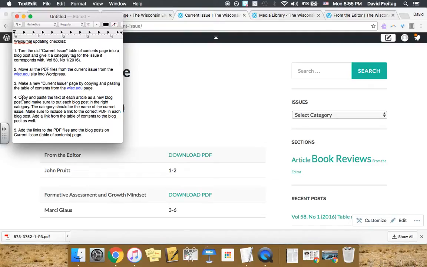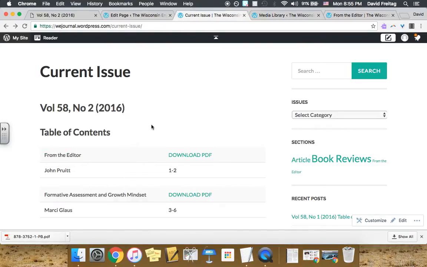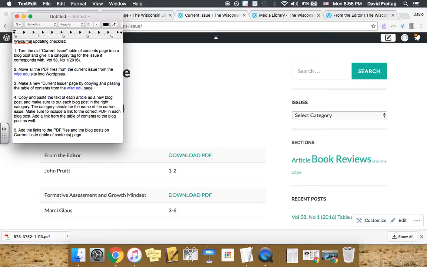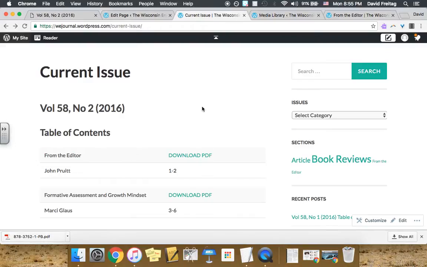Add a link from the table of contents to the blog post as well. All right, so this is a big step, and this is where a lot of the labor is going to really have to be done. Actually, that's what step number 5 is, I should say. So we'll hold off on that. Let's go ahead and open up this PDF file.